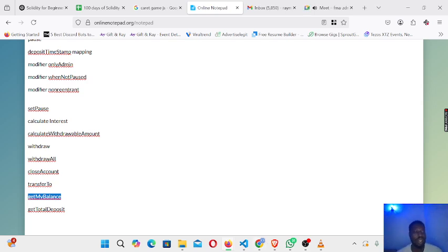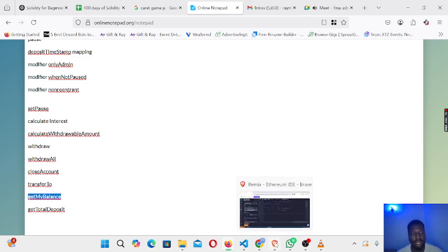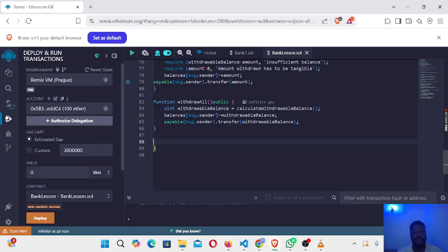Okay. So I want us to do this. I will do close account later. Let's do this transfer to function. What this transfer to does, in a banking system we have transfers. You can transfer from one account to another person's account.